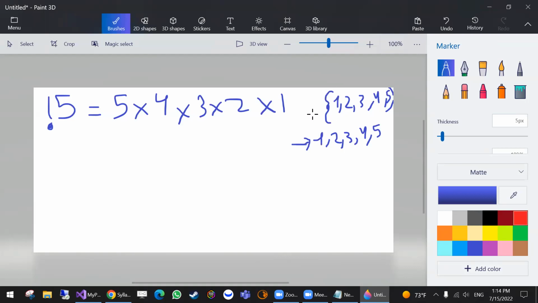So if I have a lottery ticket, and this is my set, I can pick this ticket, or I can pick 2, 1, 3, 4, 5. This is another ticket. Or I can pick 2, 3, 1, 4, 5, or another ticket. So how many tickets can I pick from this set? The number of tickets is 5 factorial.